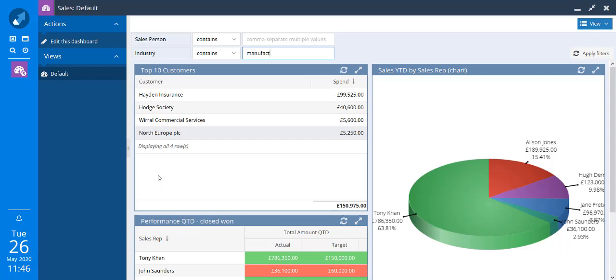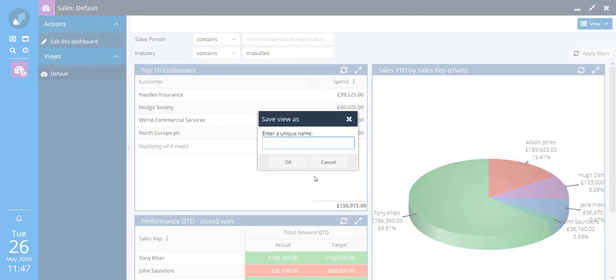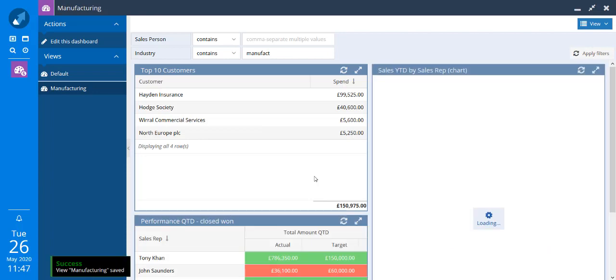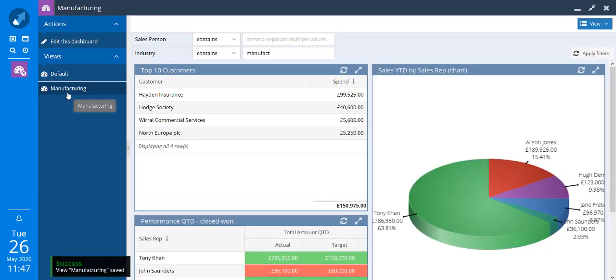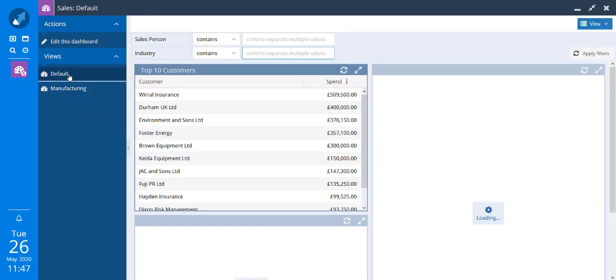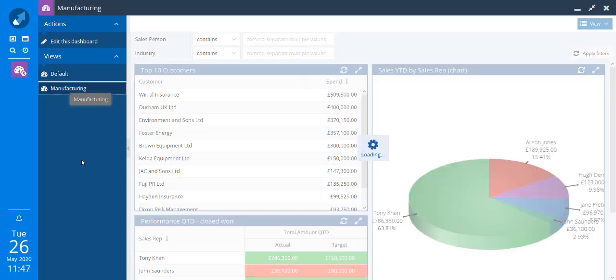We wouldn't expect it to because the filter hasn't been linked to those, but it has had an impact on the top 10 customers. Remember, just like a grid landing page, you can create and save filtered views. So if I wanted to save this manufacturing filter, I'd just use the View option in the top right and do View Save As. And now it's a view on the left-hand side, and I can toggle between my default that has no filters and my manufacturing view.